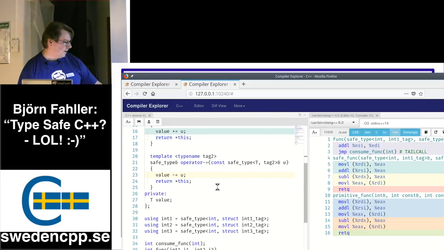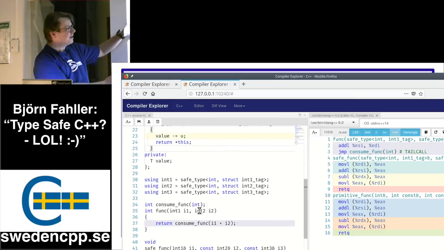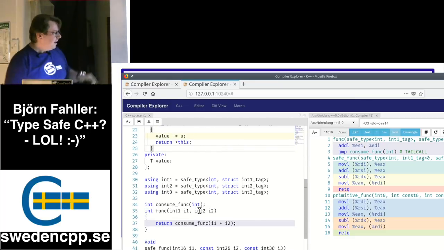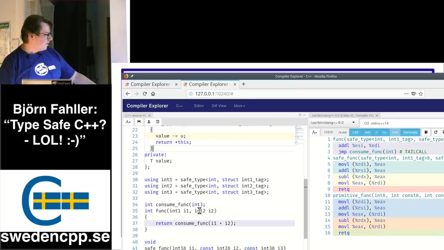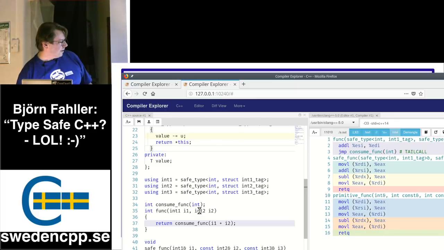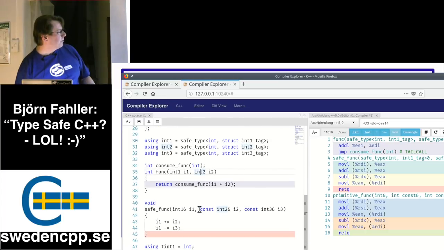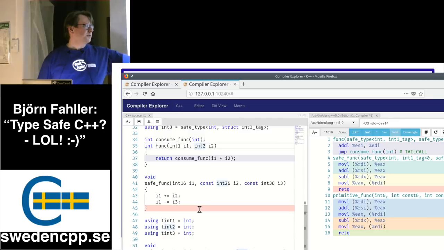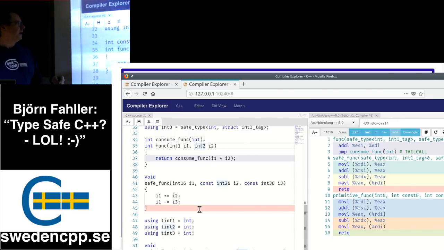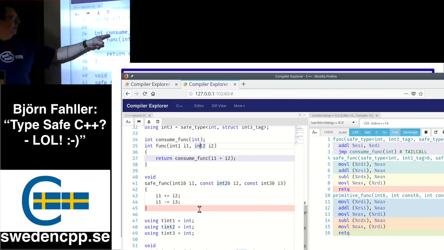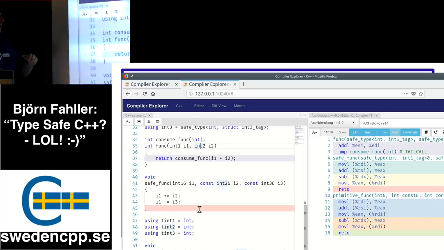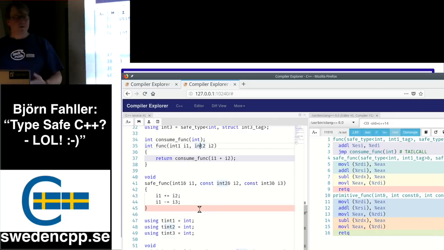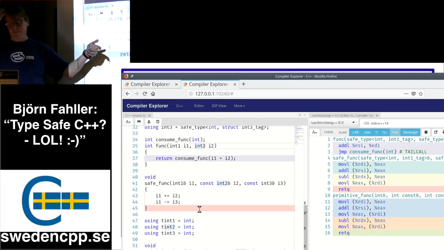So we have three safe types here, int 1, int 2, int 3. I can scroll up a little bit so it's easier to see in the back maybe. I have a function func that takes two of these safe types and calls consume on an int that we get from adding them. Okay, so this is a stupid example. It's not super type safe.